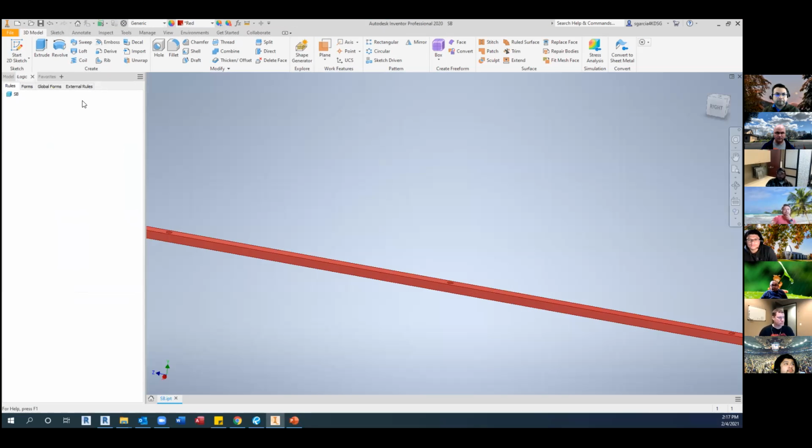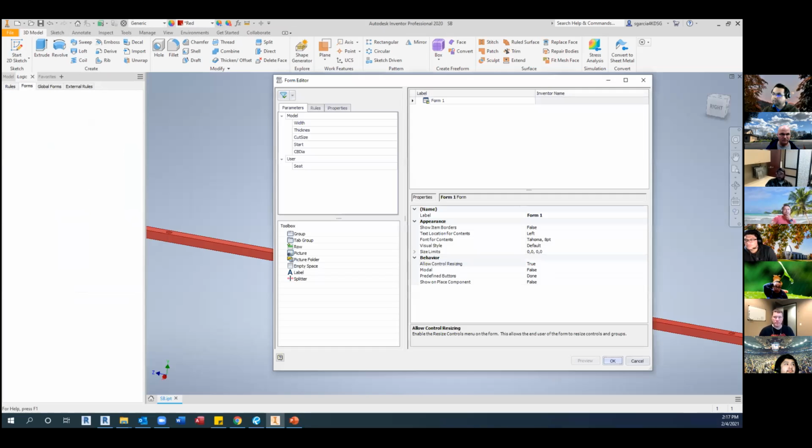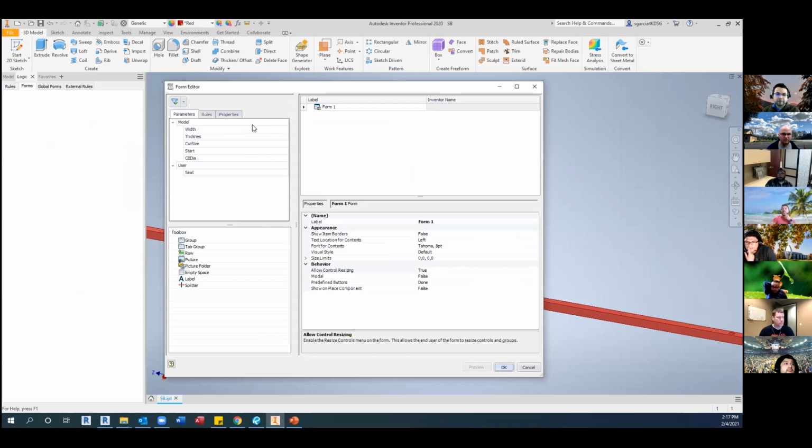There you go. So forms, it's forms. So if you go here and add form, there you go. This is the cool part because forms are going to help me create an interface for my parameters. And every time I want to change something, the only thing I need to do is add it here. For example, I can add a picture.